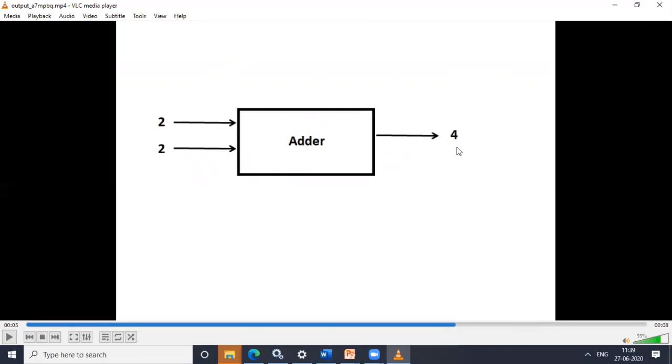Right? So this 4 does not depend upon past output or past input. So which was the past input to this adder? It was 1 and result was 2, right? Now this present output of this adder does not depend upon past output or past input. So if this is the case, then we can say that that particular digital circuit is combinational circuit, right?